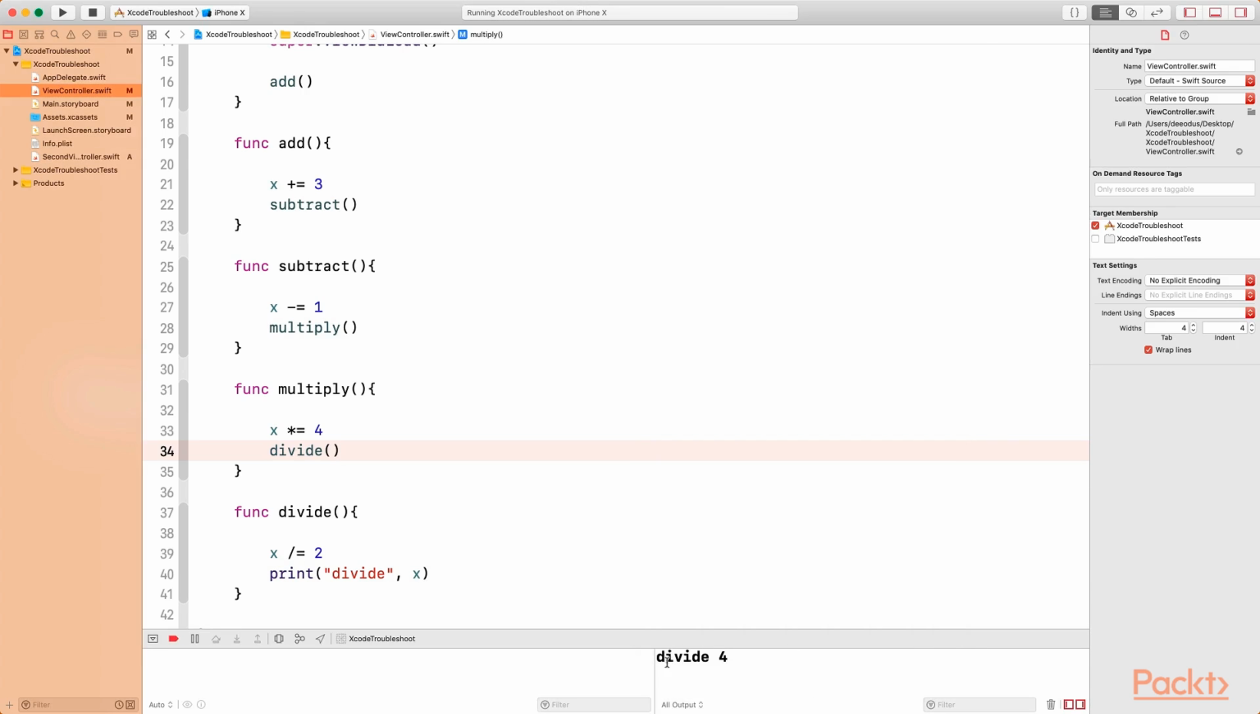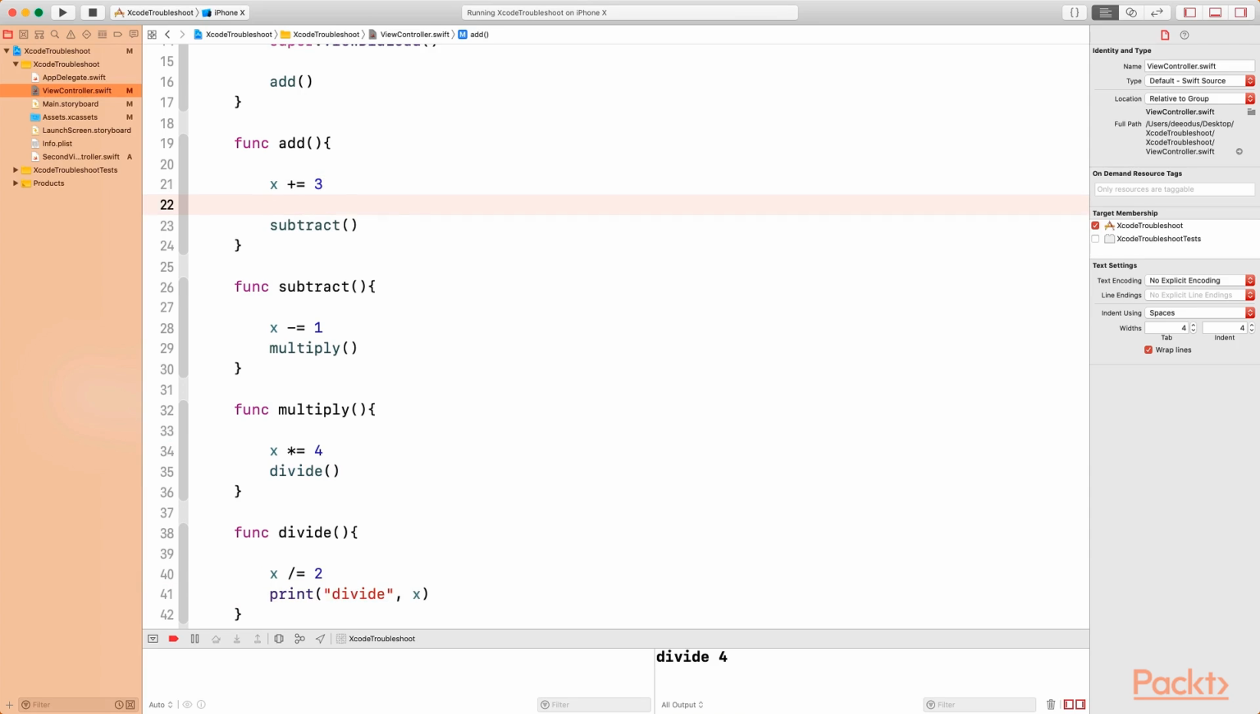So here you can see that it says divide and 4. But let's say that the value of 4 is not what you expected, because we're calling different functions inside of another function. So you may want to track exactly how the values are changing. So the easiest way to do that is to actually print the value of x inside of each function. So I'm going to copy this particular print statement, and I'm going to place it inside of each function.